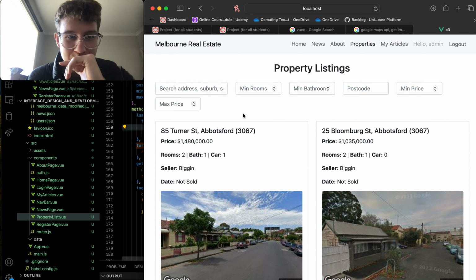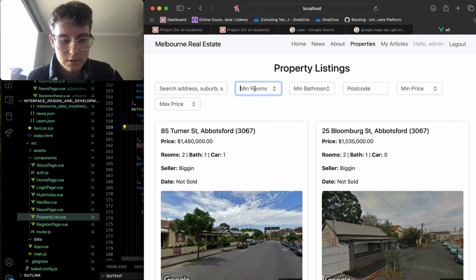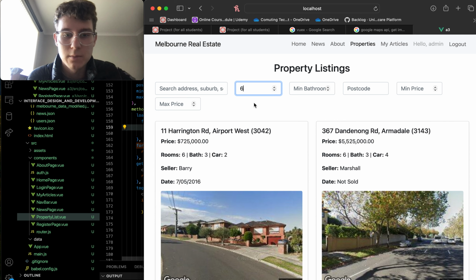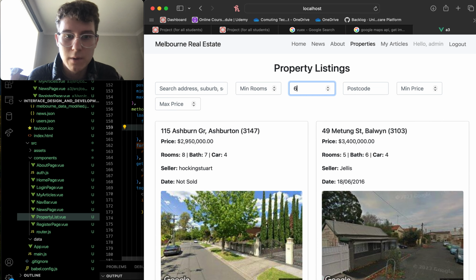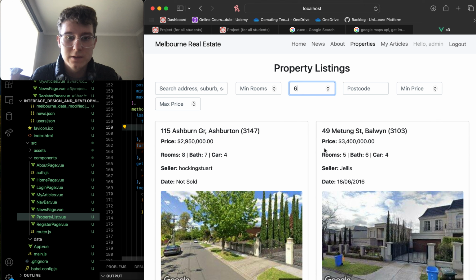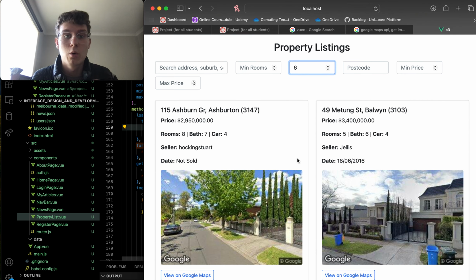Alright, so let's do 6 rooms minimum. So okay, there we go. The filters update pretty quickly. We can do the bathrooms as well. Minimum 6 bathrooms. So these filters help you search through all the properties.